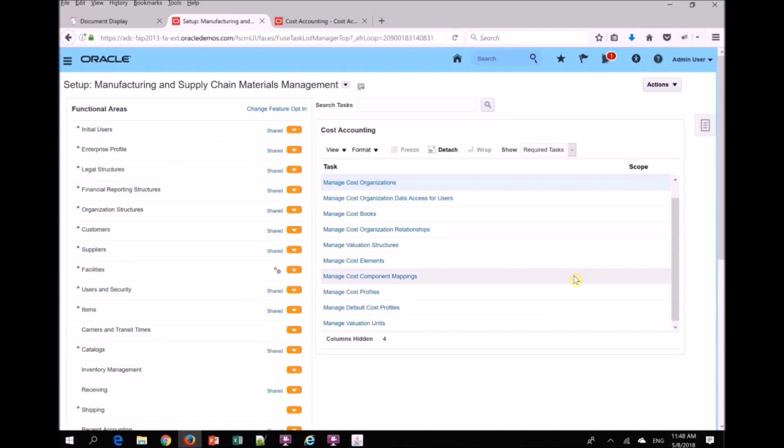Now let's go to the system and try to create the relationship between the inventory organizations, the cost organization and the cost book that we just created. So click on over here, manage cost organizations relationship.